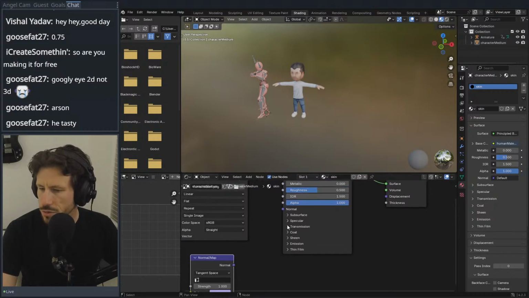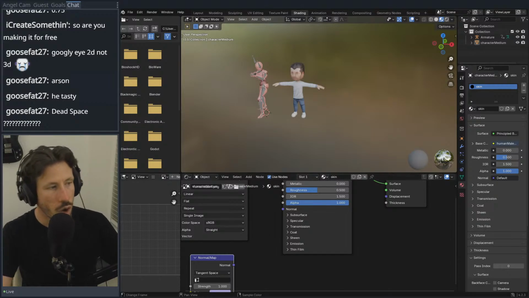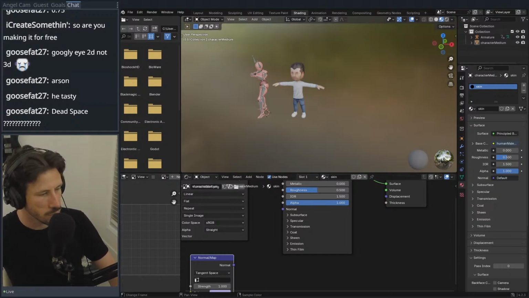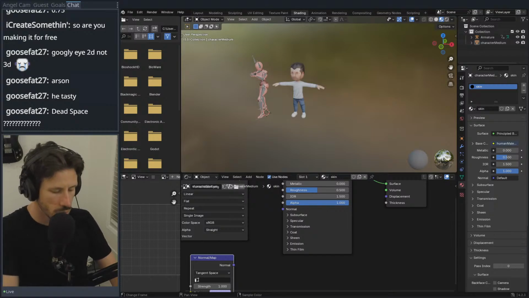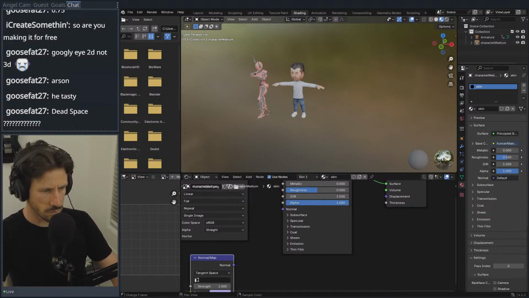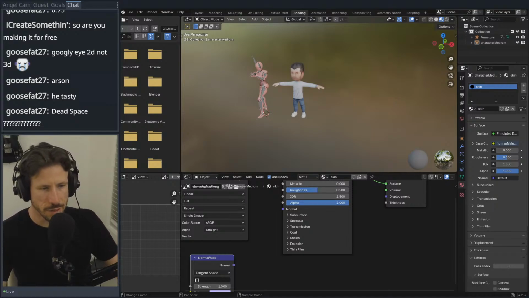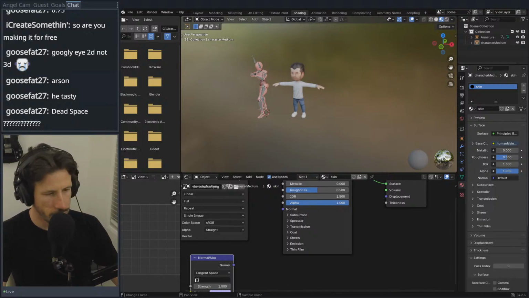Maybe it's an old version of Blender, I would say. Dead Space? Oh, I'm in the wrong category. I totally forgot. Thank you for letting me know. Whoops. What is this? Software and development? There we go. We did it. All right, cool.